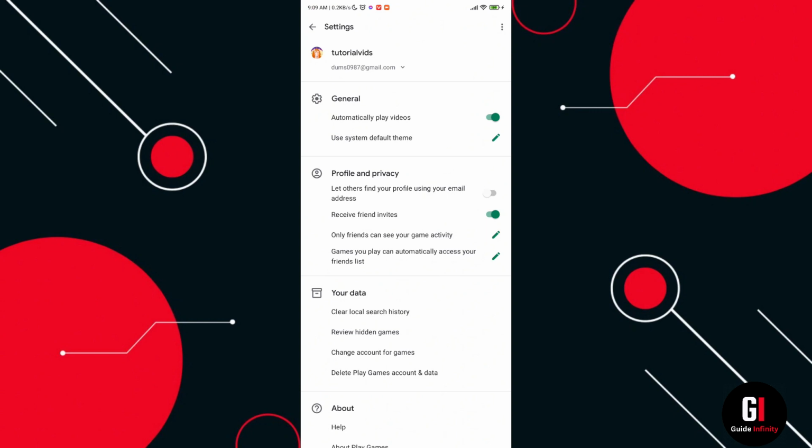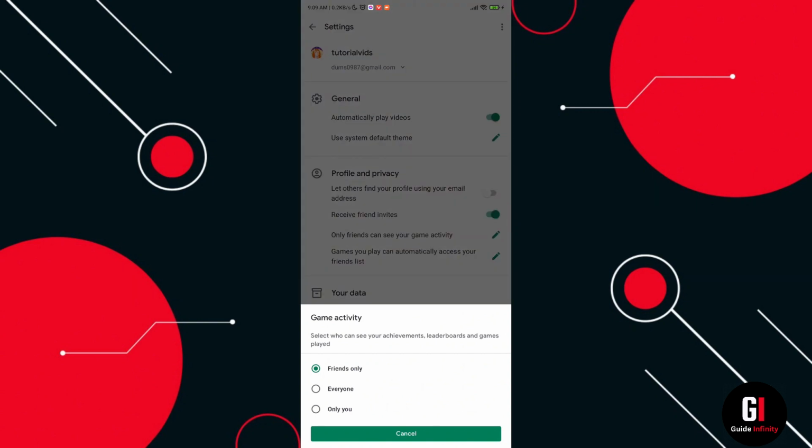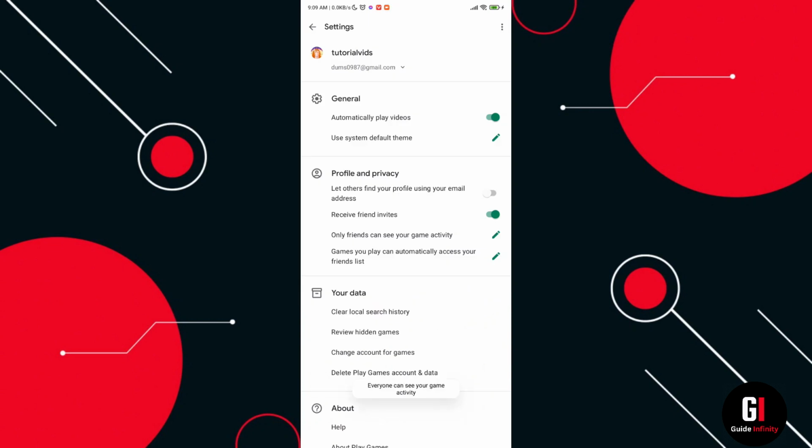And then we want to select the pencil icon next to Only Friends Can See Your Game Activity. Change this particular bit to Everyone. And now everyone can see your game activity, so those settings have now been saved. You just need to next toggle the Let Others Find Your Profile using your email address, turn that to on. And there we have it.